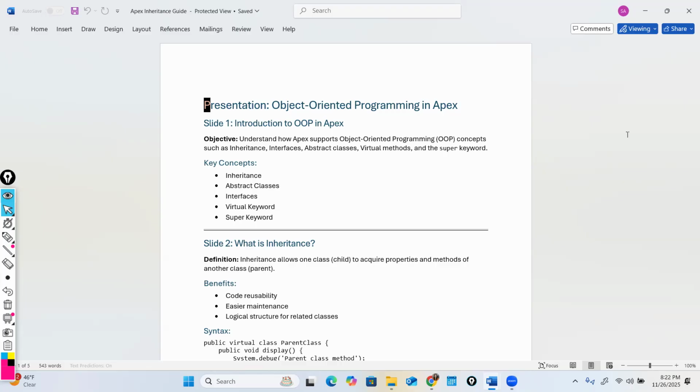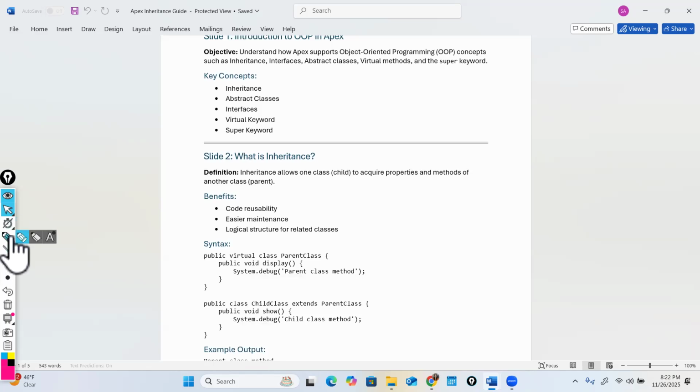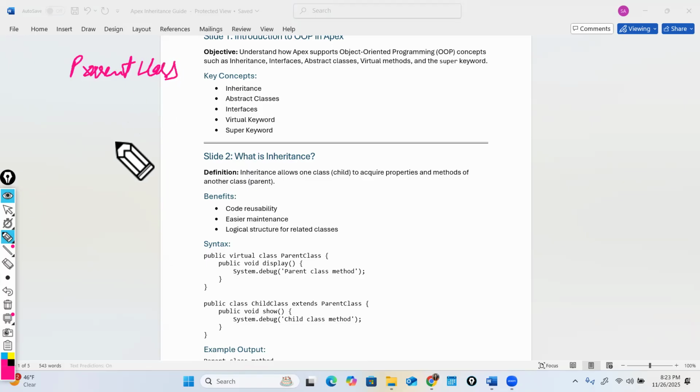Now, what is the purpose of inheritance? Inheritance basically allows one class to acquire the properties and methods of another class. In the case of inheritance, you will always have a parent class, and then it is also going to have a child class. The child class extends from the parent class. Okay, extends from the parent class. I'm so sorry, guys.